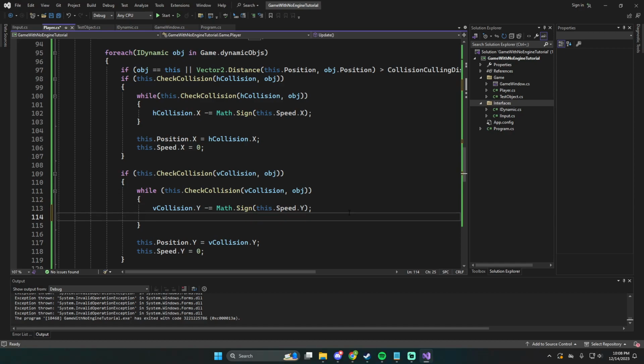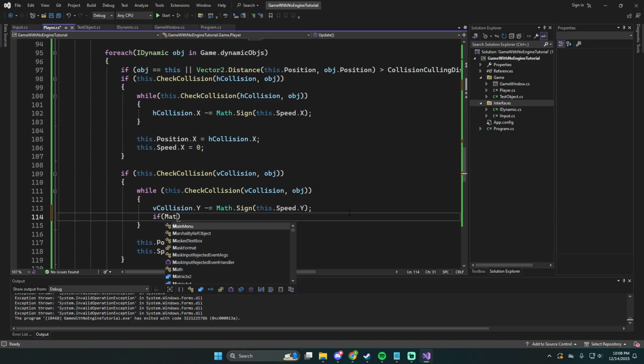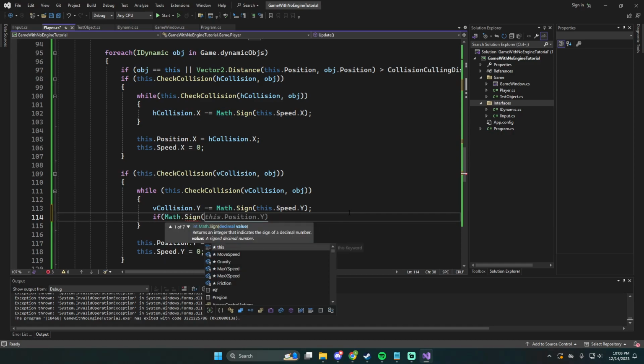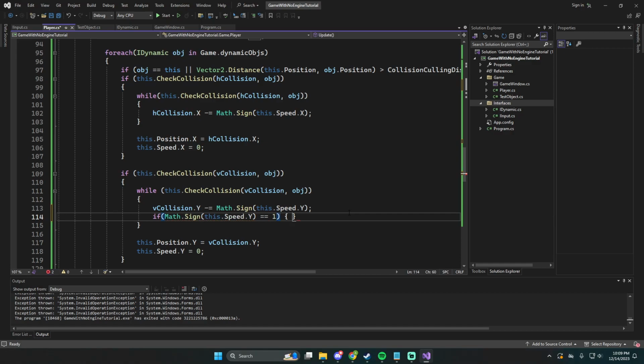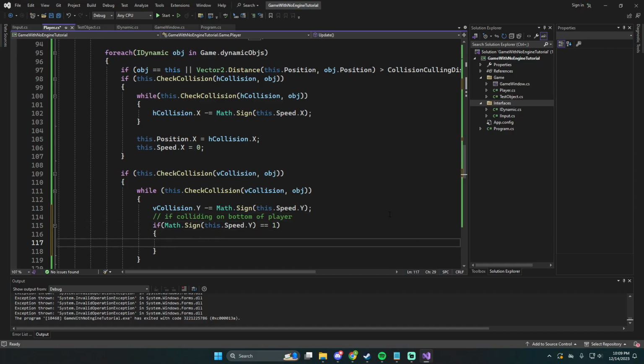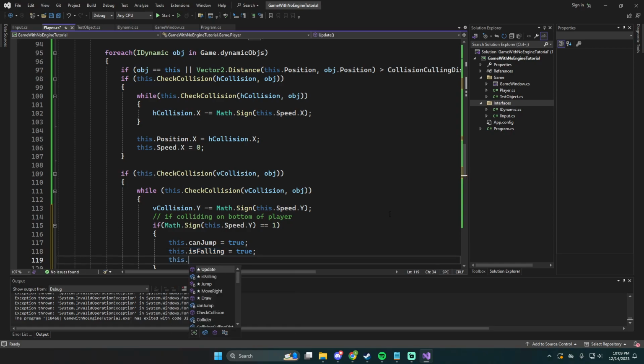So what we can do is say, it's inside this while loop. So while this is true, if math.sign this dot speed dot y is equal to 1, so if we are on the ground, we'll just comment here, if colliding on bottom of player, we can say this dot can jump was true. This dot is falling, we know we're not falling if we're colliding. And this dot is jumping, we also know we are not in the process of jumping if we are colliding with the bottom.